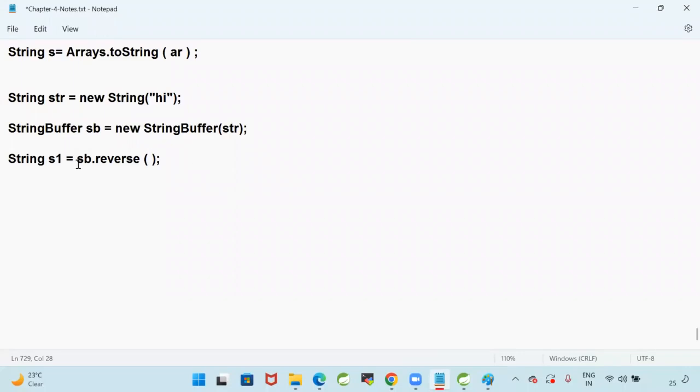Right. Now, I'm calling the reverse method. Reverse method is available in which class? StringBuffer. Am I passing any parameter to the reverse method? That is not taking any input. Then what is that reverse method doing? Reversing and returning me the string. No parameter, but return type is available.